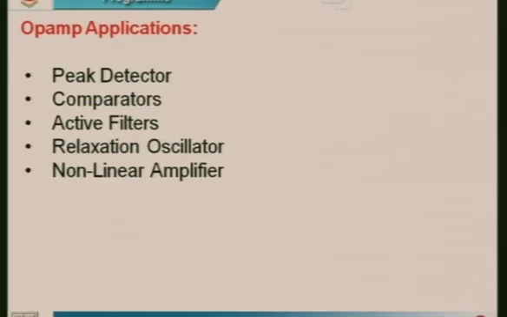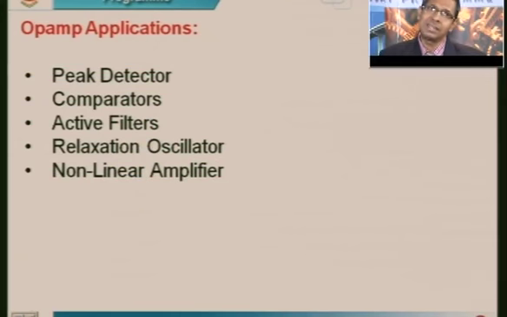Then we will see something called comparators, and then the active filters. We will also see what you mean by filters and what all these are. Then we will see the oscillator. We have already seen one oscillator when we discussed JFET. This time we will use an op amp to do the same. And then we will discuss an application for a non-linear amplifier. So far all the applications were linear.